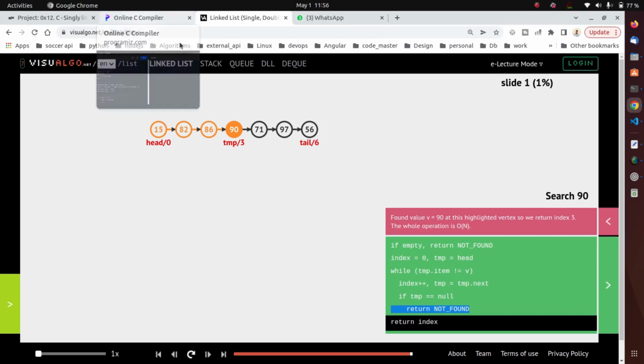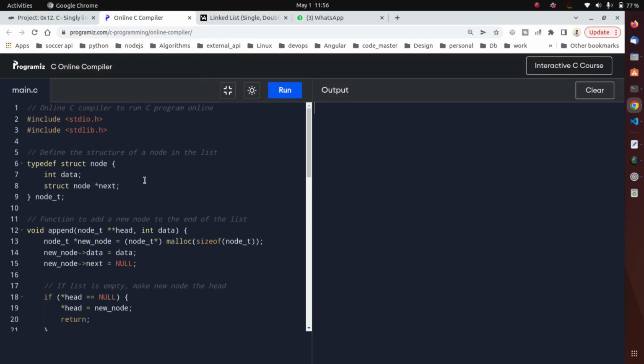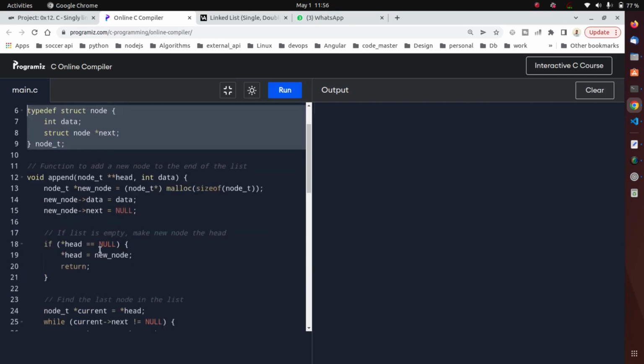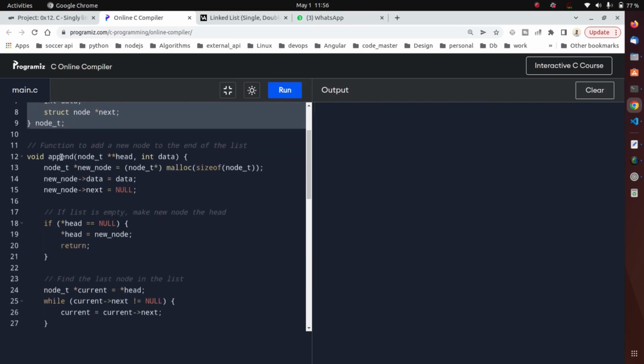So let us look at some code example. Here I am on our online compiler, which is the Programmist. So this is like a basic linked list. This is the structure of the node in the linked list. And I have a method which is append. It adds a new node to the end of the list.